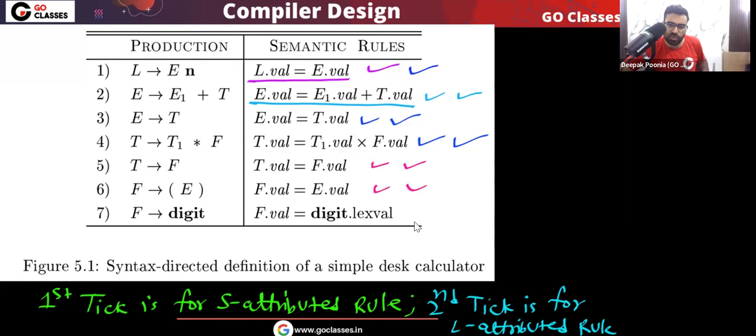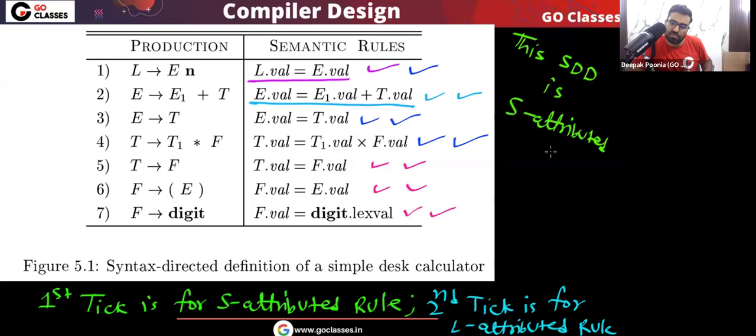So finally, what will be your answer? Your answer will be that this SDD is S attributed as well as L attributed. Is this clear? So I can say that this SDD is S attributed and L attributed.